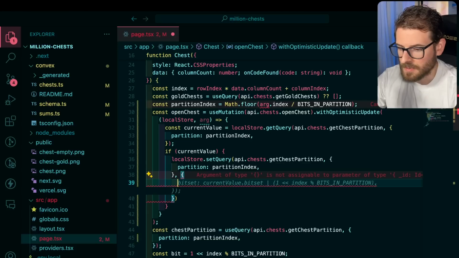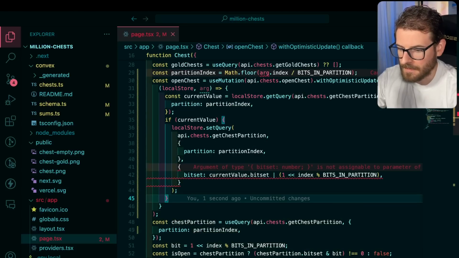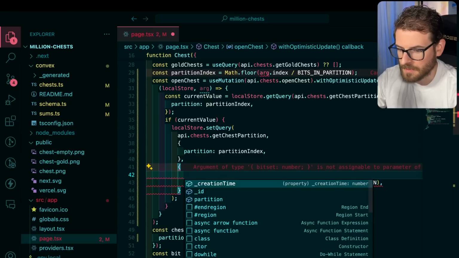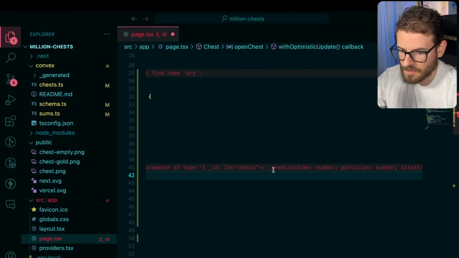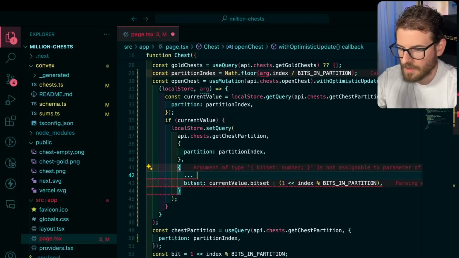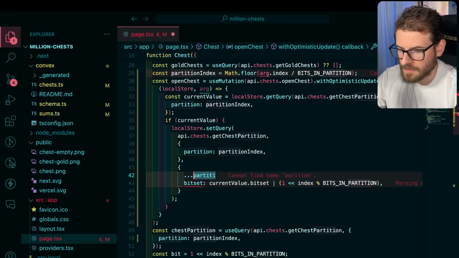So over here, we should be able to set the new bit set. It's probably also missing something. I think we want to do this.